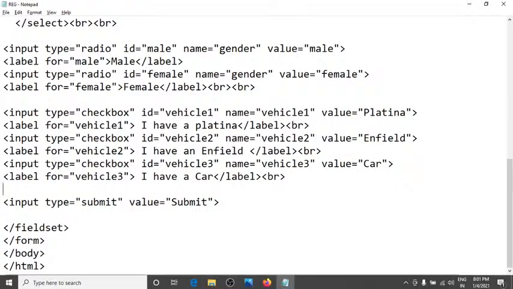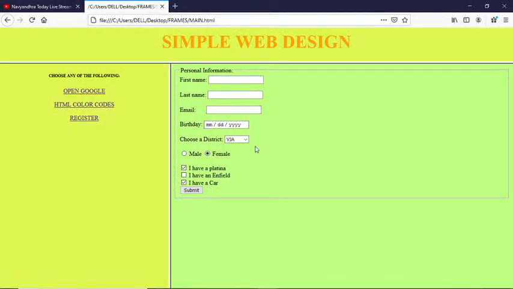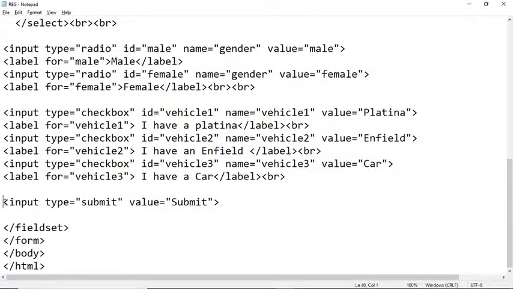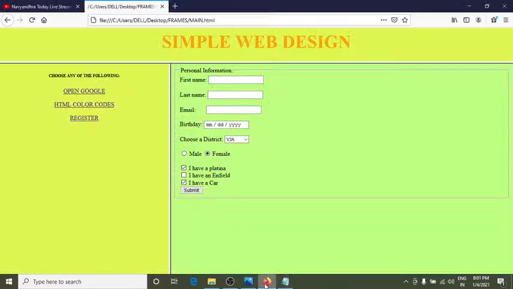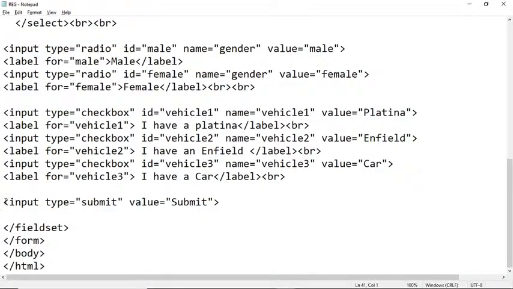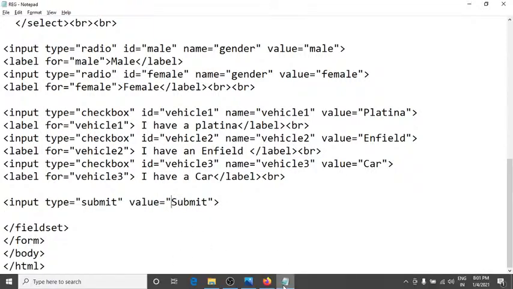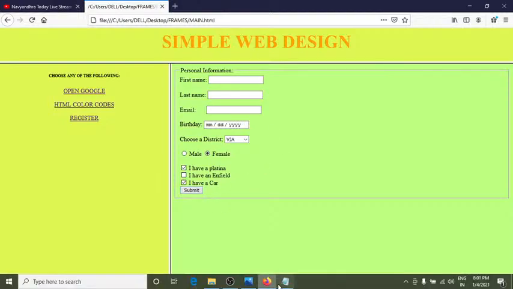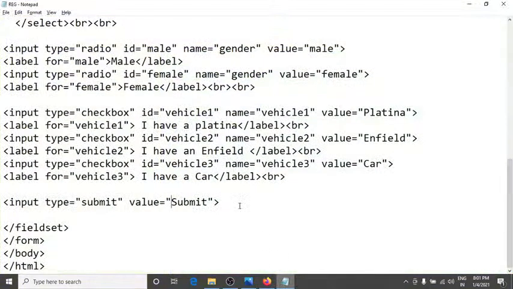And next, we have completed all of these fields. Now check here. We have something at the end, submit. To get this, we simply make use of the input tag, type equal to submit, value equal to submit. Suppose I give value as continue, it will be displayed on this button here. We have successfully completed the registration form.